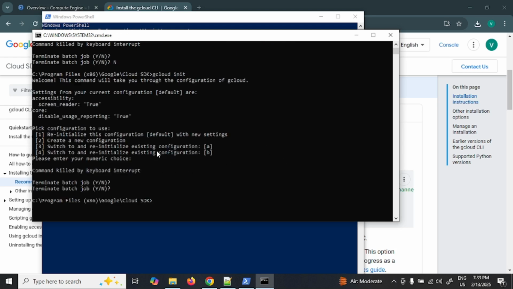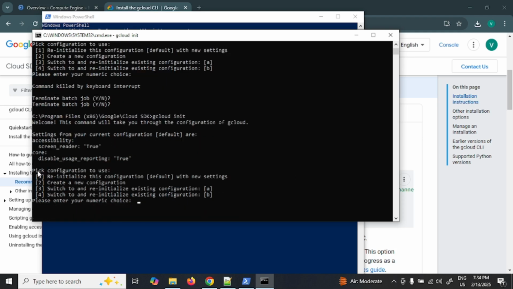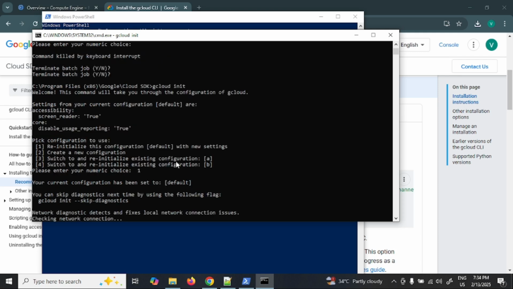So it got installed. If somehow this screen does not show up for you, what you can do is run the gcloud init command. You will get the same configuration options. From here we can enter the numeric choice: reinitialize this configuration with new settings if required, otherwise switch. From here we can go with reinitialize with new settings.